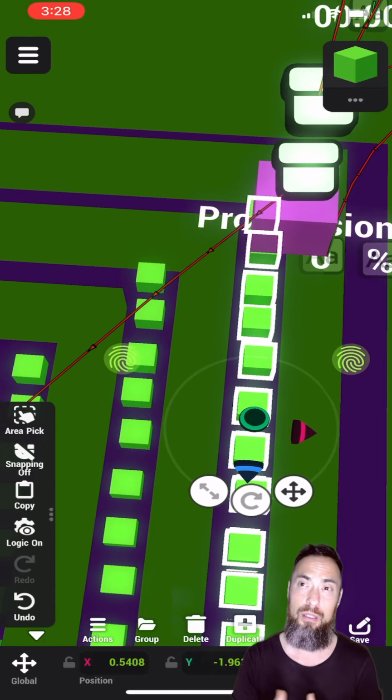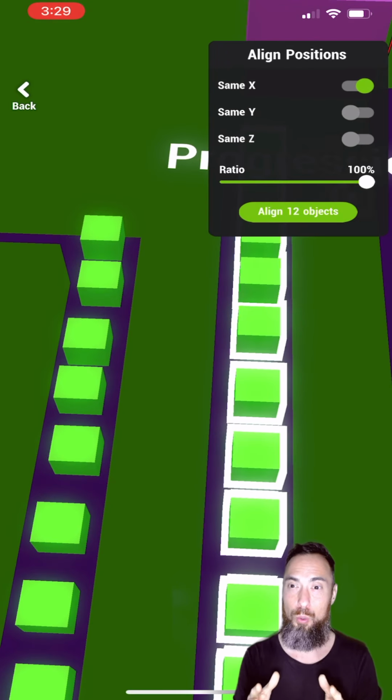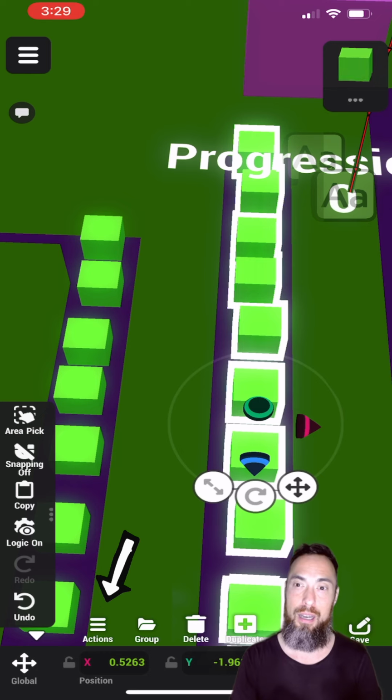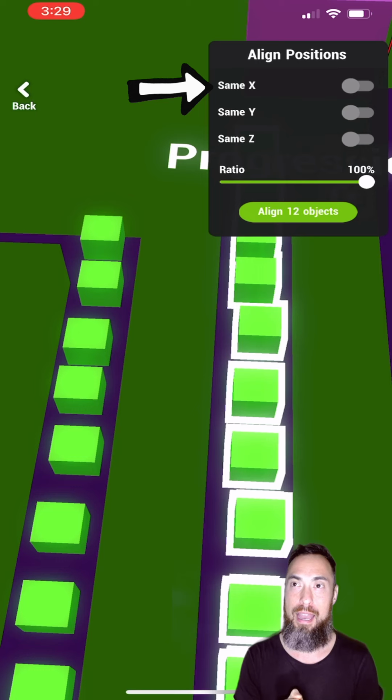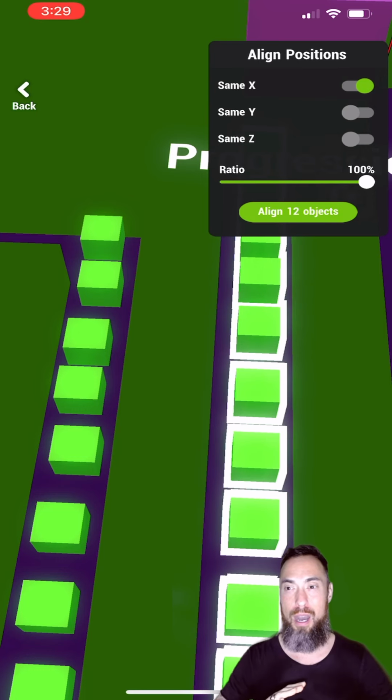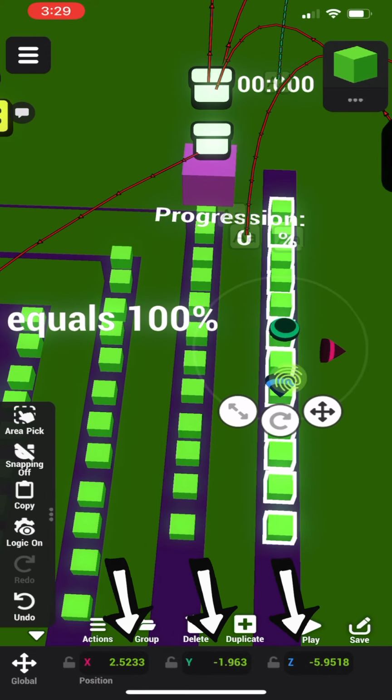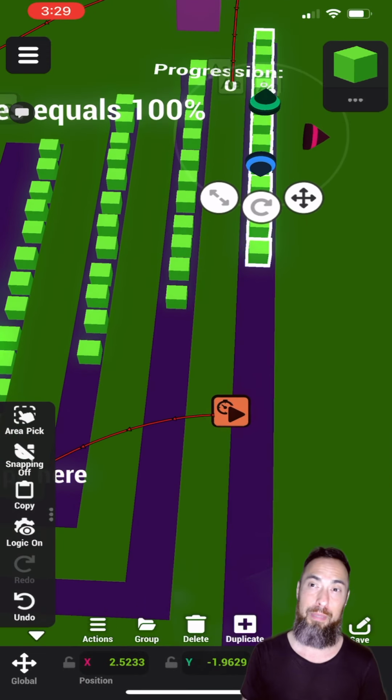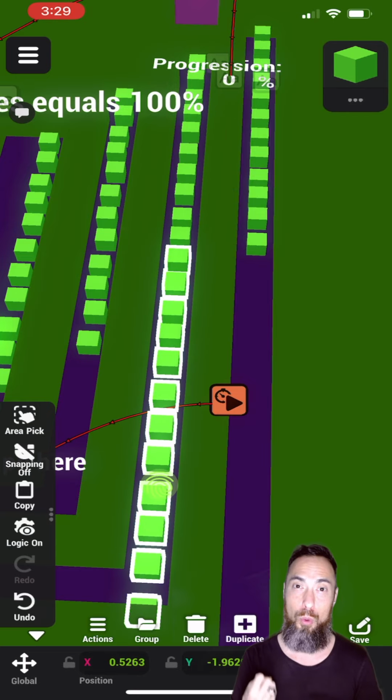I'm going to align all these 12 objects, and the way to do that is to select the action icon and hit align X. And you want to pay attention to your X, Y, and Z values so you know where everything is. This game is pretty straightforward, but this can be complicated when it comes to more advanced games.